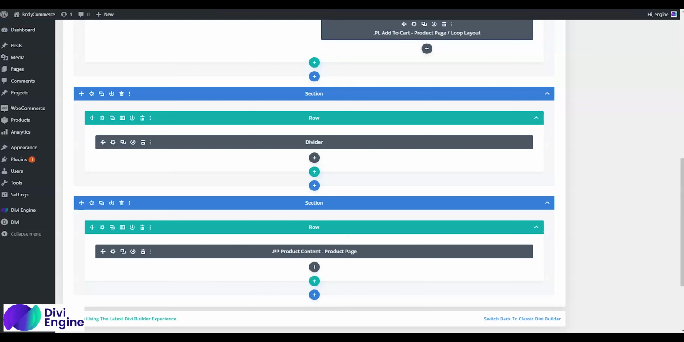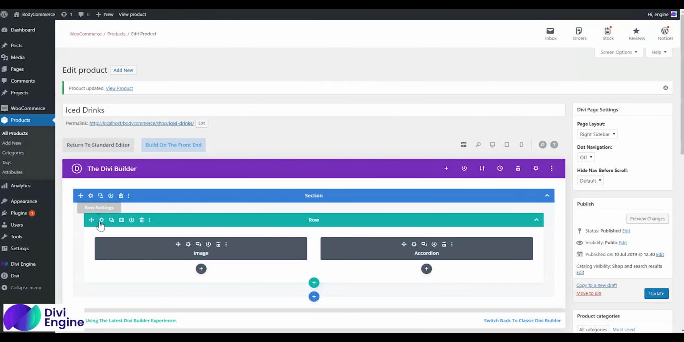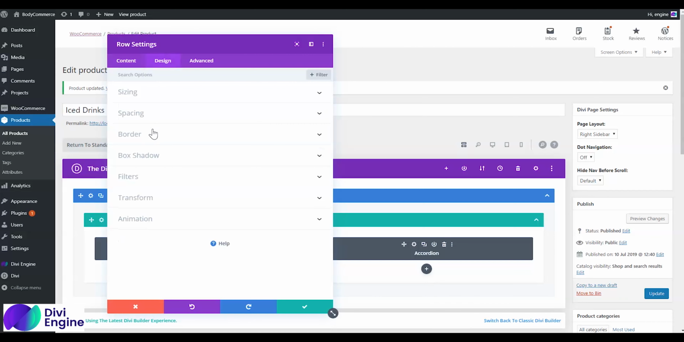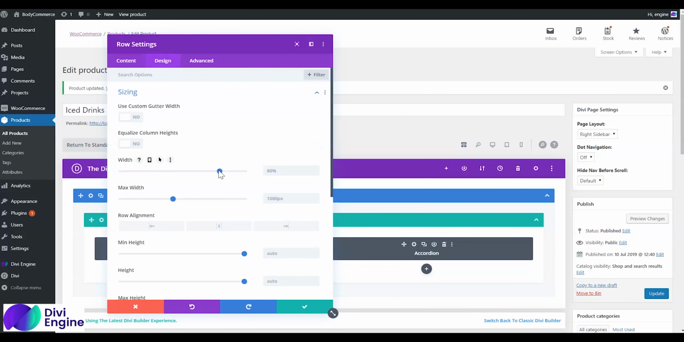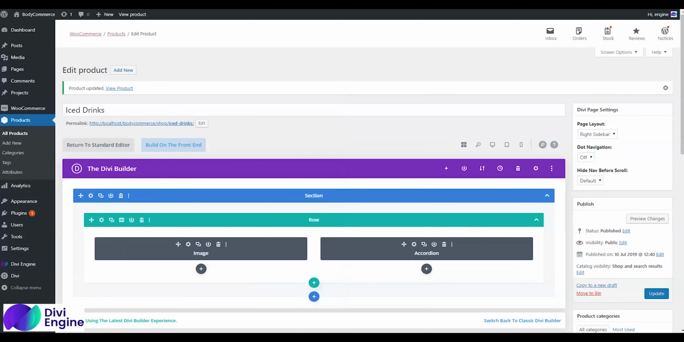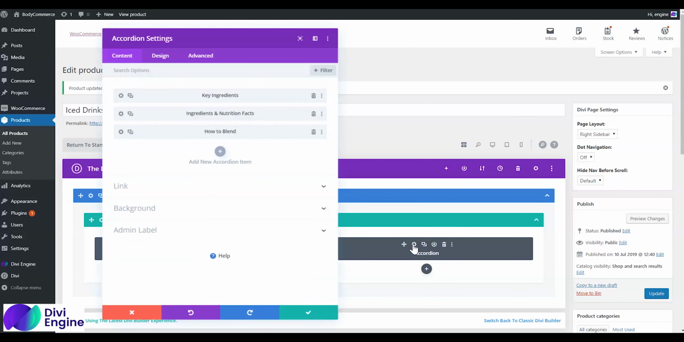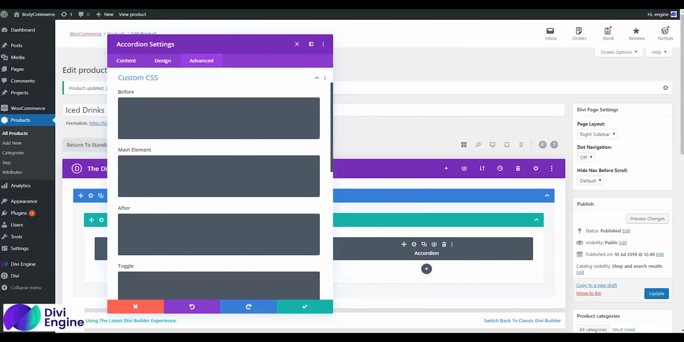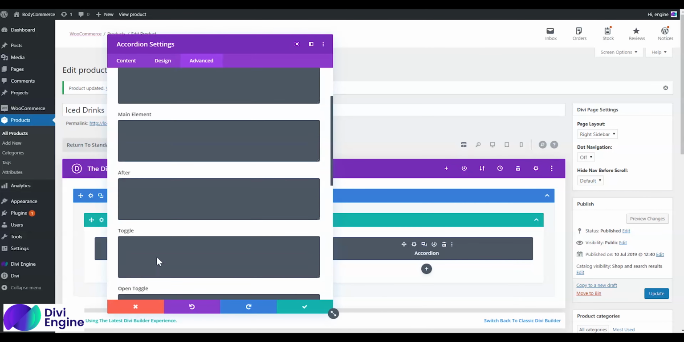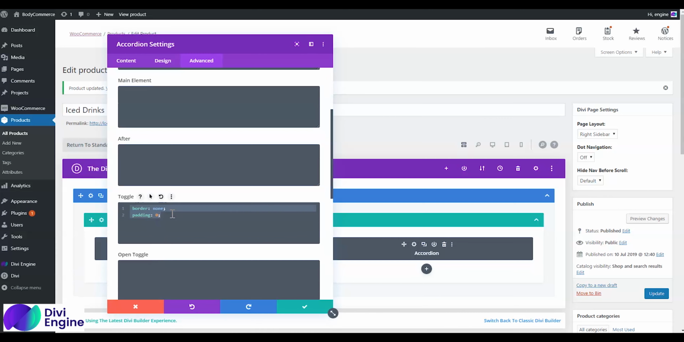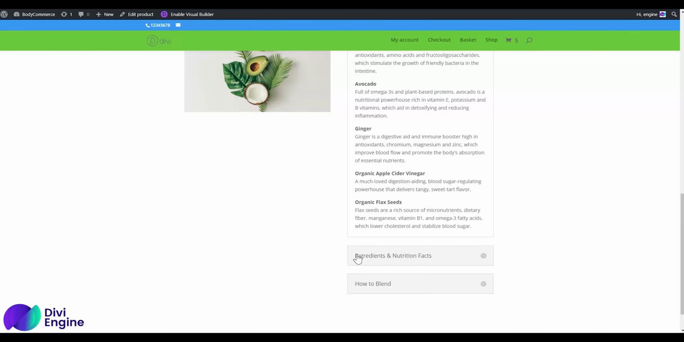So the first thing I want to do is go into the product page and click on the settings on the row, design, sizing, and make that 100%. And at max width, I'm just going to bang that up. Then in the accordion, in the custom CSS option, under the toggle, I'm going to add border equals border none and padding 0. So that's going to remove this border and shunt the padding across there.